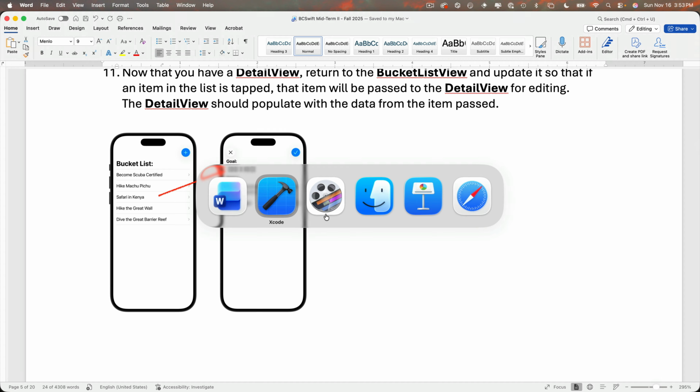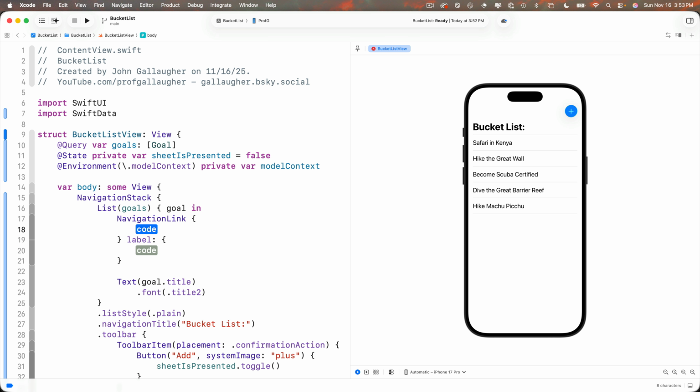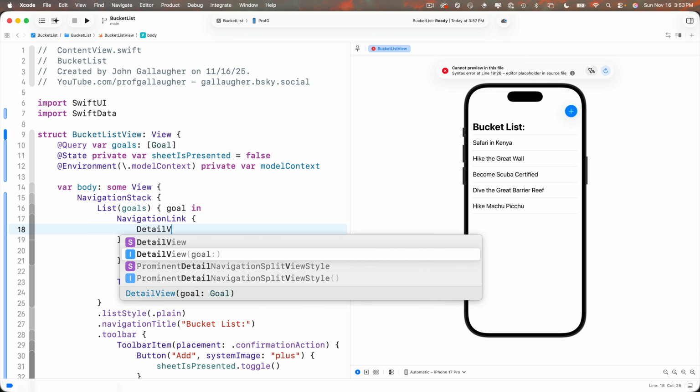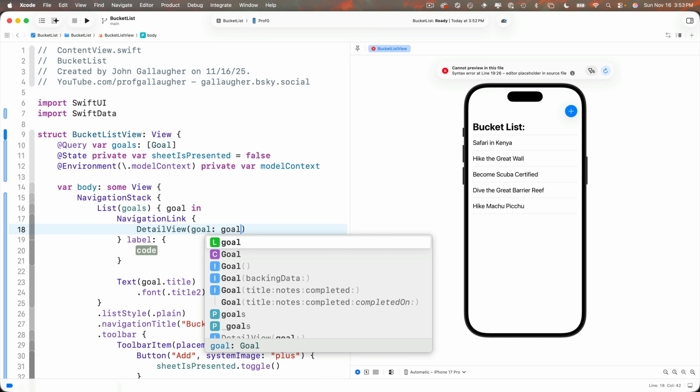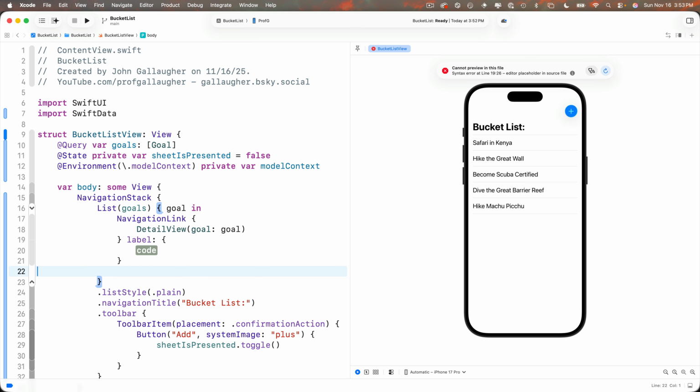So just inside the list, we're going to add our navigation link with our destination and label. Press return for trailing closures. And the destination is going to be detail view. It wants a goal, so we pass in lowercase g goal. And the label is going to be the text with its modifier that we have down here, so we'll cut it out and paste it in the label.